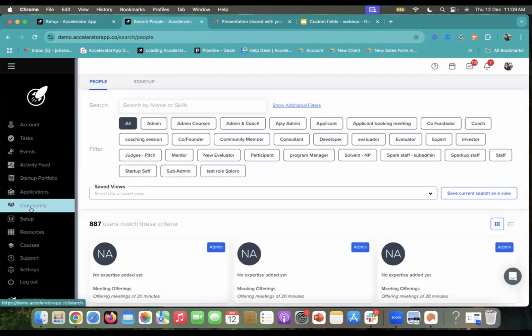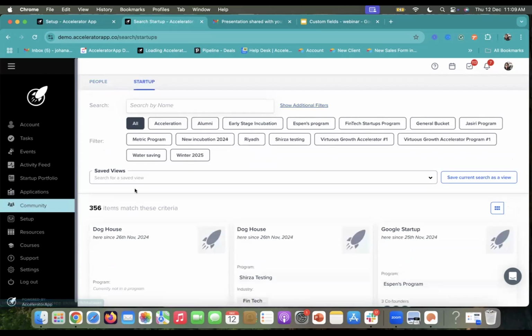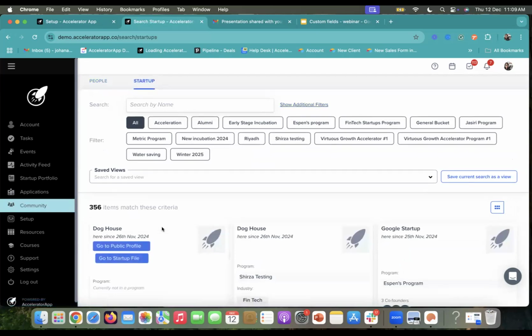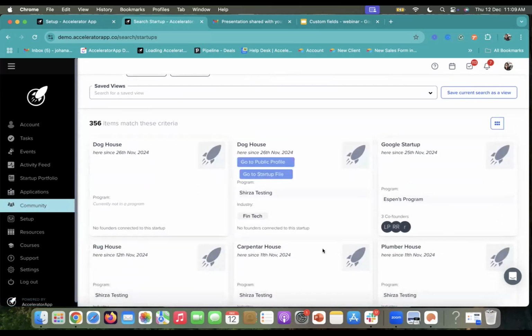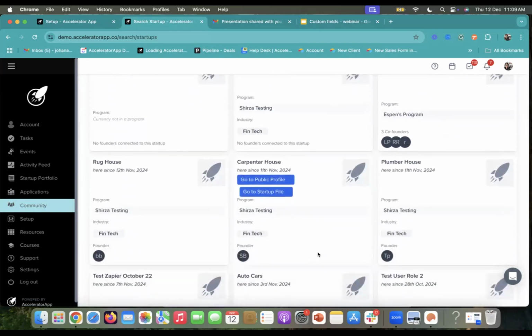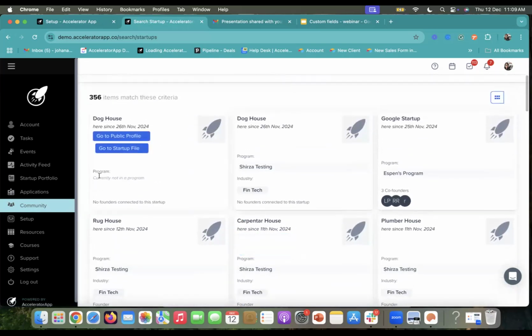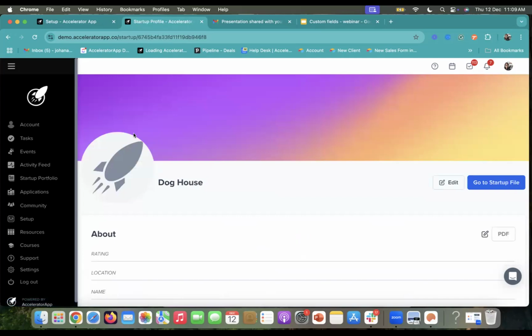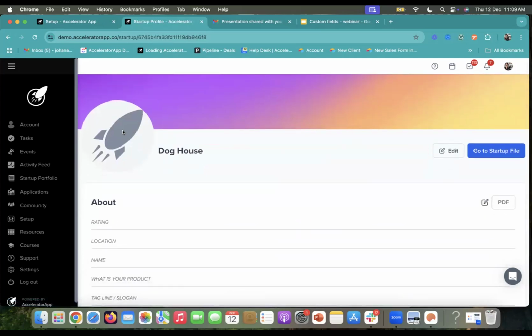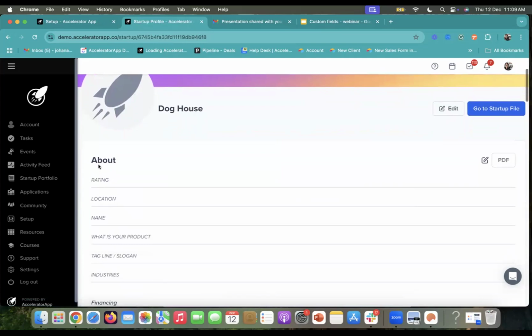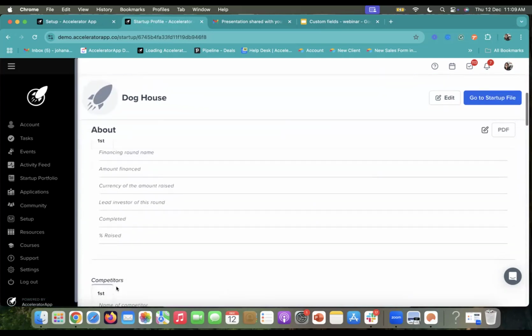Then, if you access your community or your startup portfolio, you will find the sections for startups from where you will have access to the public profile of every startup that is part of the ecosystem. And whenever you access any of these public profiles, you will see the logo, the name of the startup, and then other fields that you can also customize in order to decide which data and which information will be part of the company's profile or startup's profile.